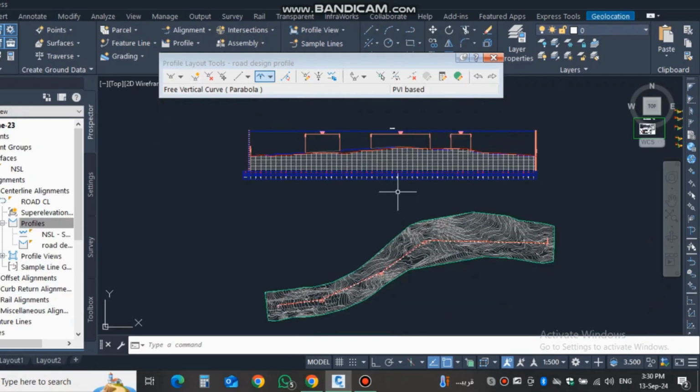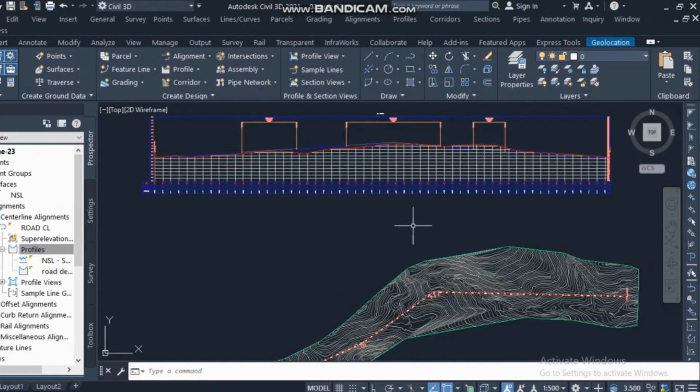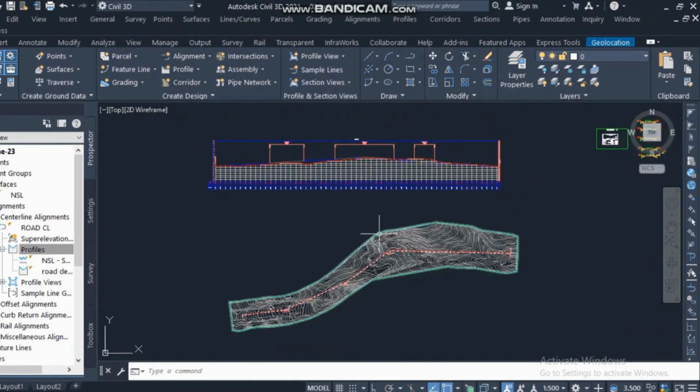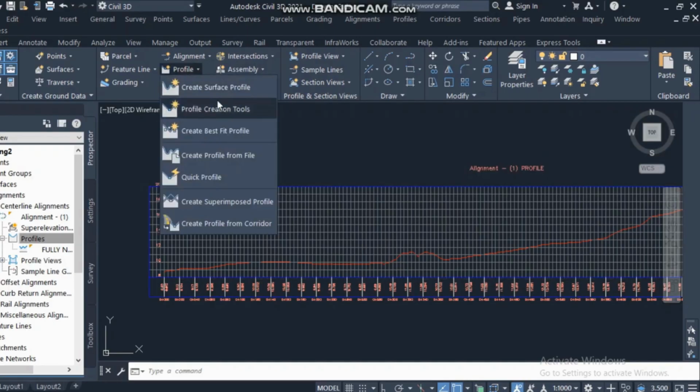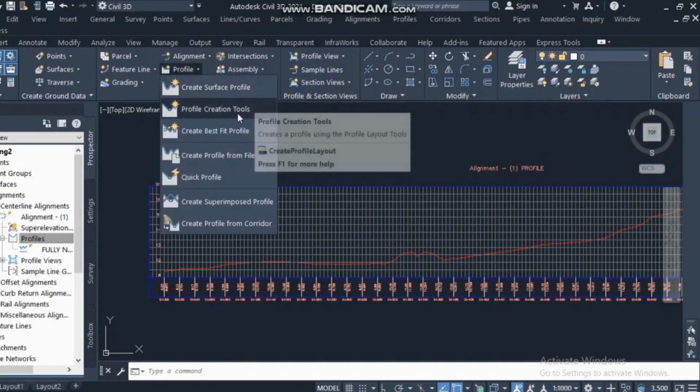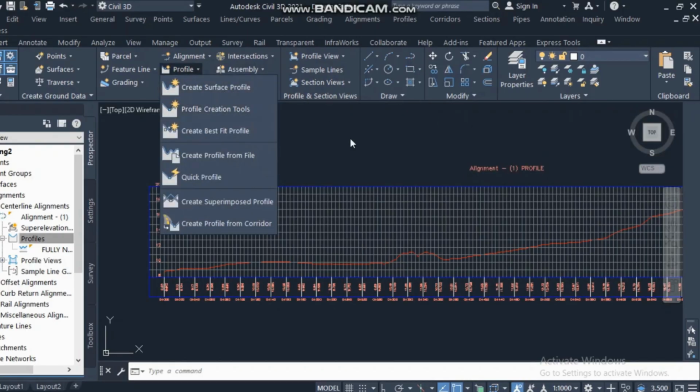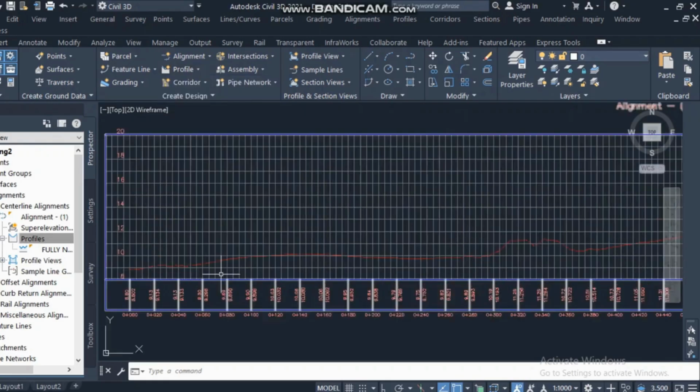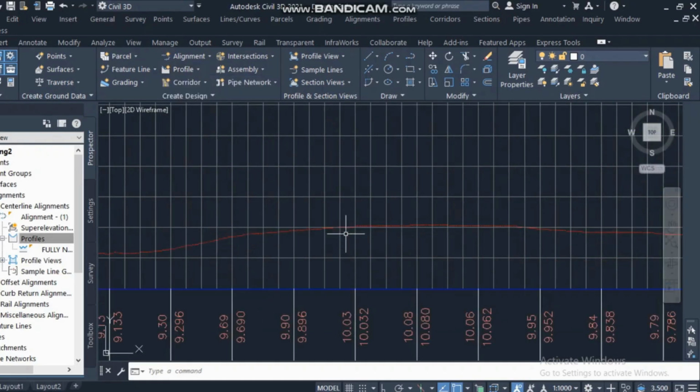Okay, inshallah. So that was today's video. Inshallah tomorrow I will make another, how to create a surface profile, and then how to make the design. Surface profile for the NGL, the existing ground, and then for the road design.